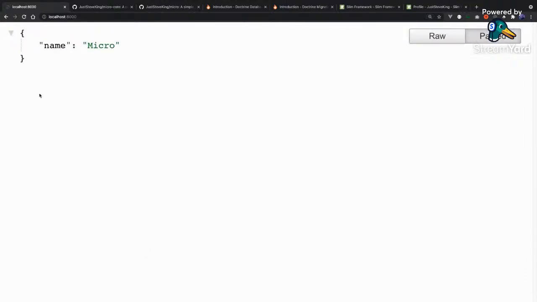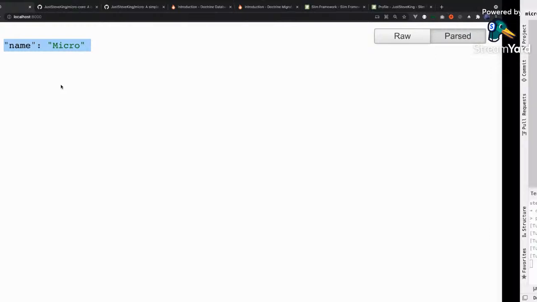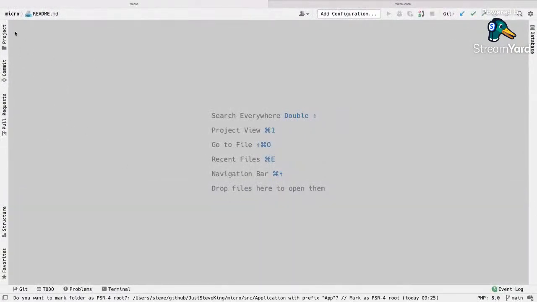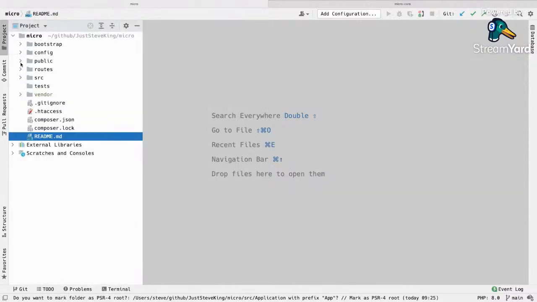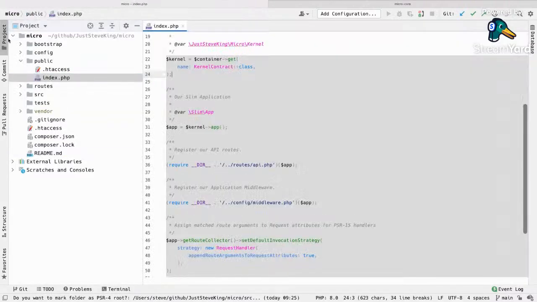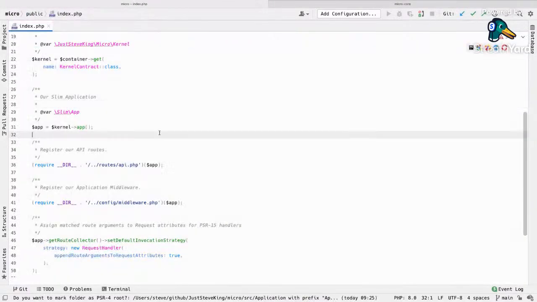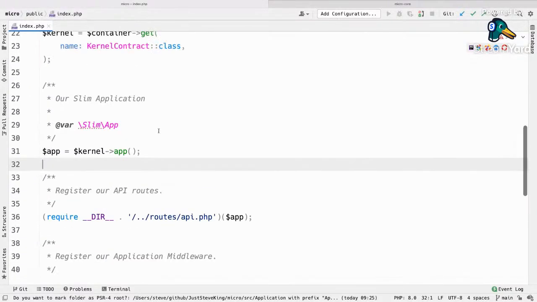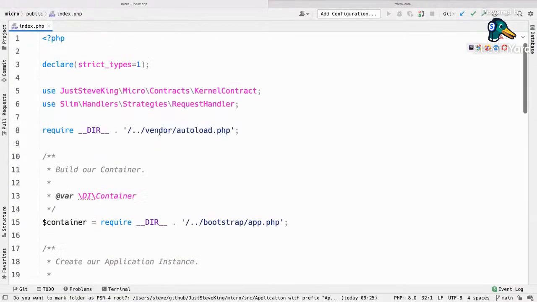There we go. We are running our API now, and we're getting a very simple response back. Nothing crazy is going on here. So if I walk you through how I got to this point, if we go to our public index.php, this is the entry point to our application, like all the others. And all we're doing here is pulling in vendor autoload.